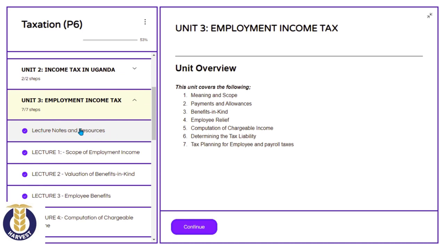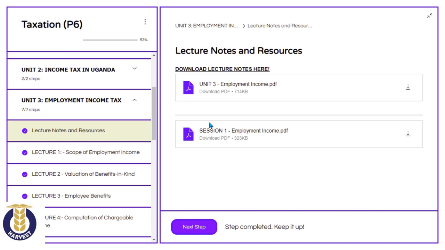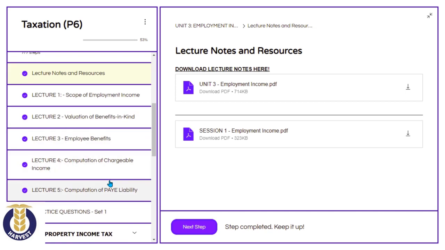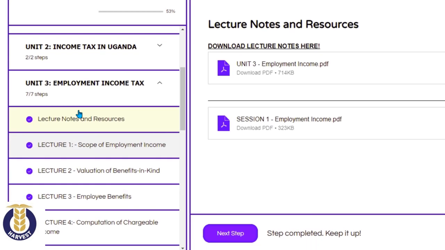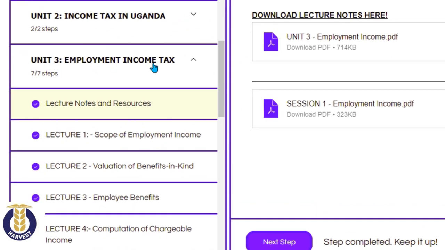This is where you're going to download the notes. In most cases the notes come with the slides, and then other resources are also going to be provided in this same window. Then you will see that each unit has lectures. We have lecture 1, lecture 2, lecture 3, lecture 4, and practice questions. Now all these lectures are the videos or sessions that are discussing in detail that particular unit.